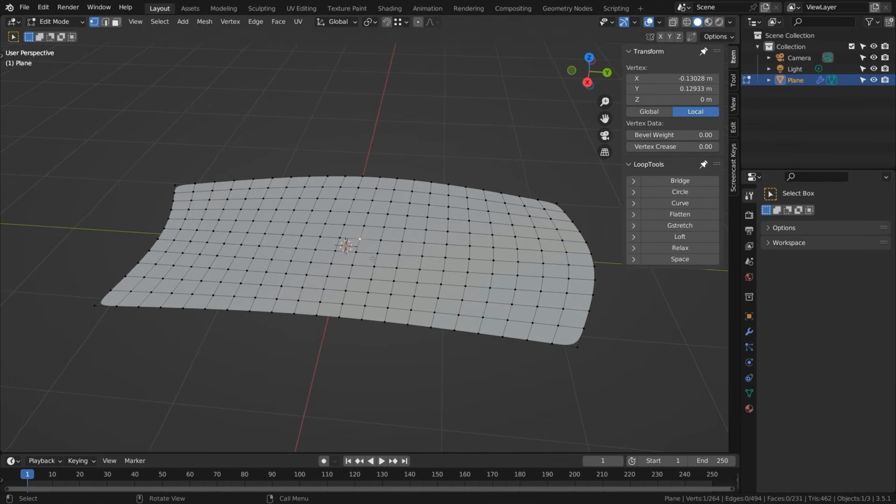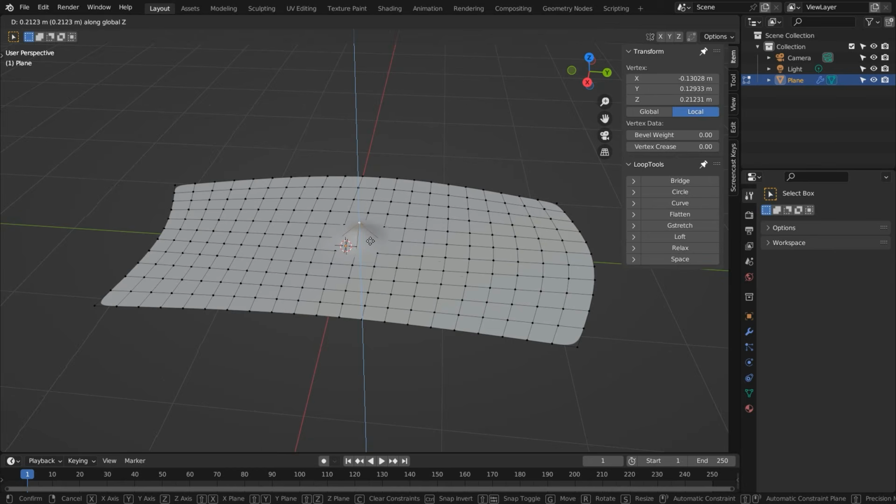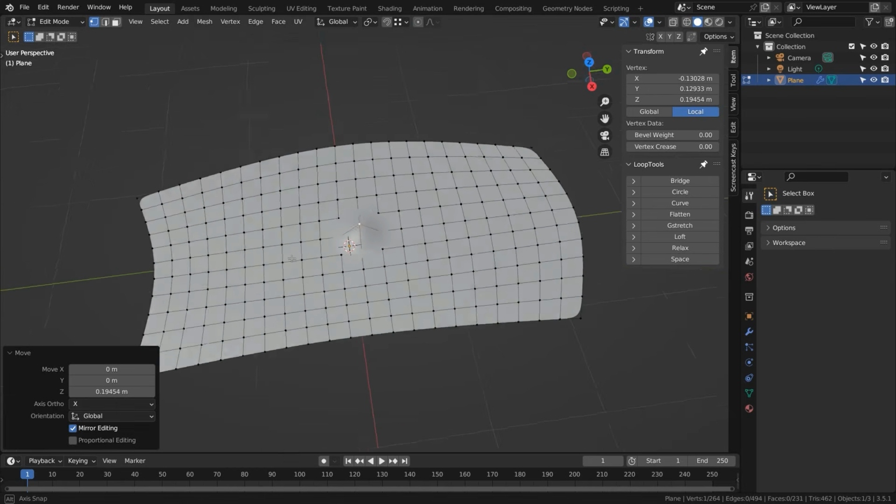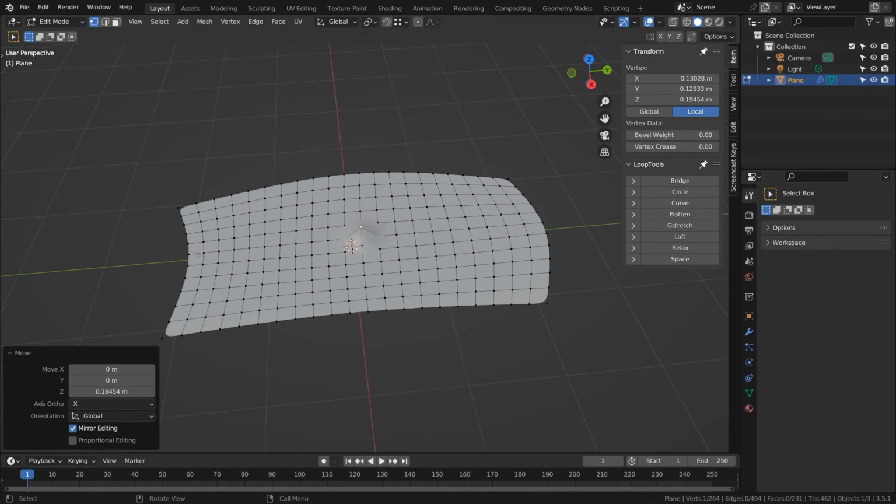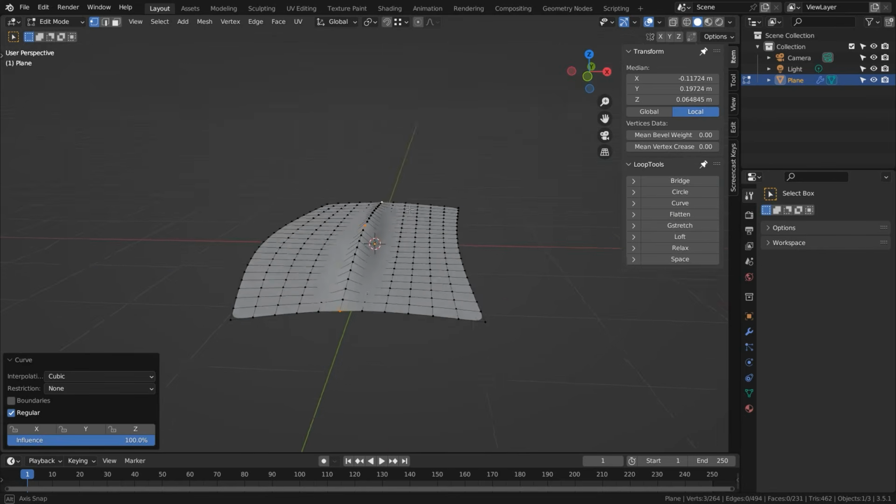So maybe I'd select a point in the middle and move it up. I'll press G and Z just to move it up a little. And as I showed you at the start of the video, we can use this peak to curve the whole surface by selecting a point at the edge, the point we moved, and a point at the other edge, and just press curve to create this ridge.